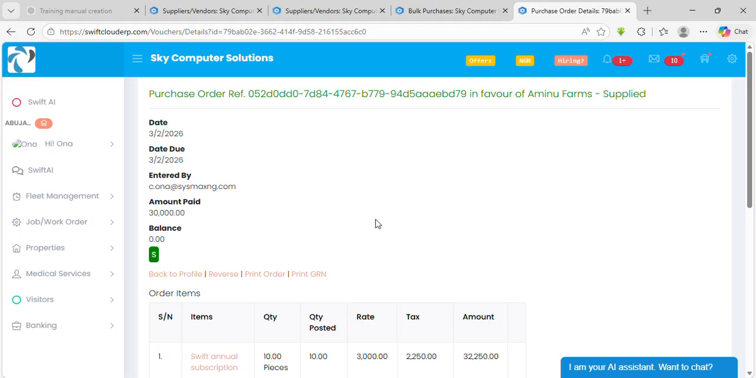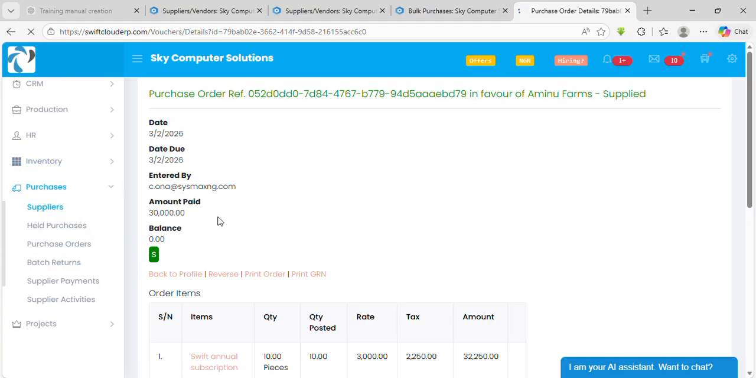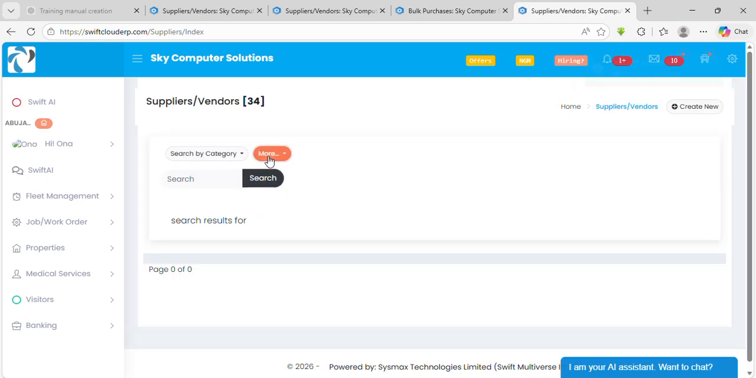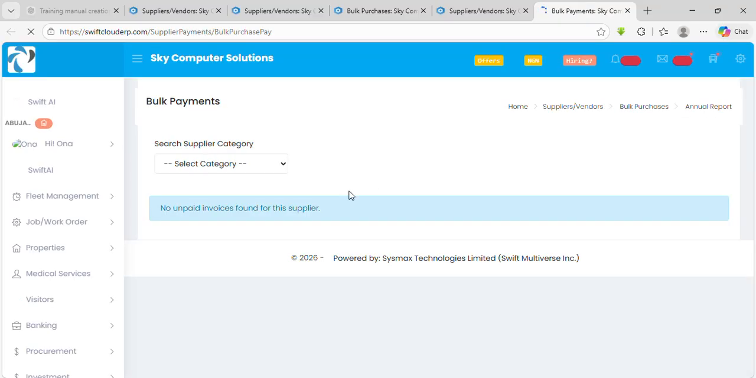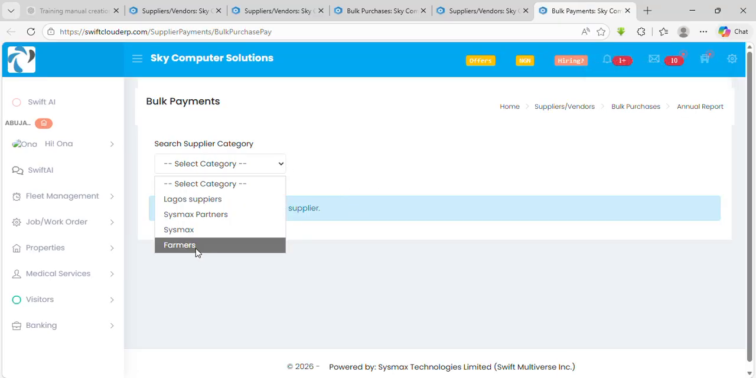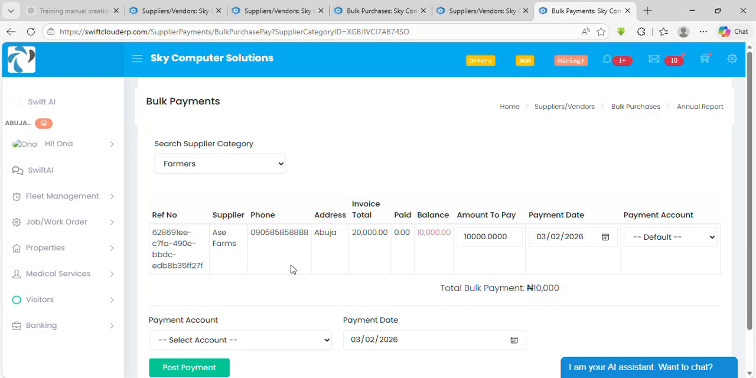So let's get into entering payments now. I'll still navigate to purchases and go to suppliers and click more, and then bulk payments this time. For this, I'm going to again select the category. I'm going to see a list of all those that I am owing. You can see we have just Amino Farms with this challenge, and the amount to pay, you can see the 10,000 that I was owing is here.